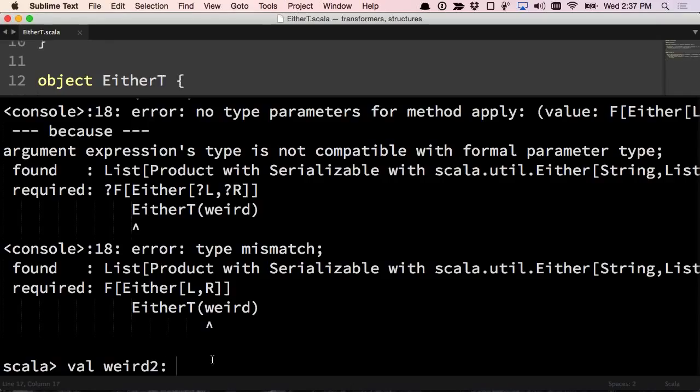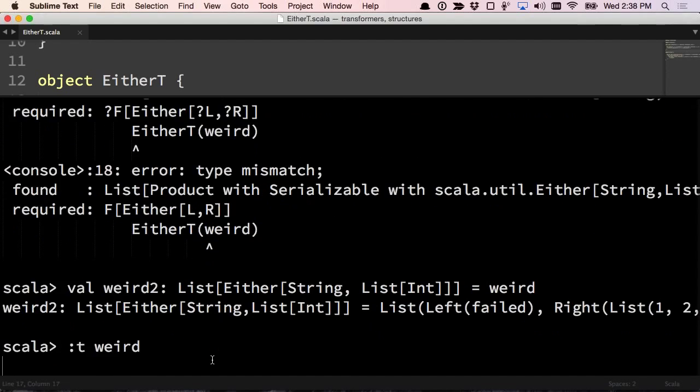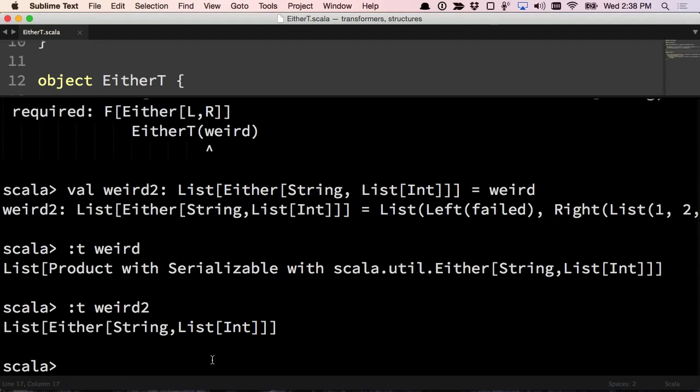We'll call it weird2, and we'll just explicitly annotate that we have a list of either a string or a list of int. That's all we did when we created weird. So we can just define it like this. If we ask for the type of weird, we get back that. If we ask for the type of weird2, we just get rid of that extra product with serializable stuff. All right, so that's one step.